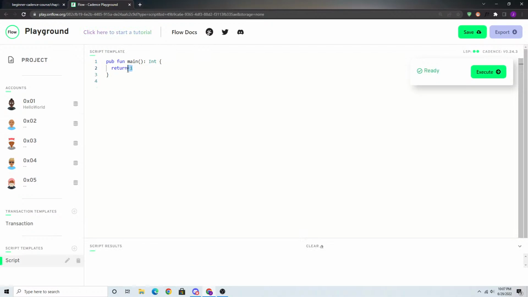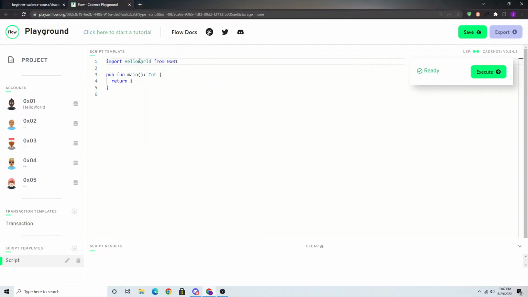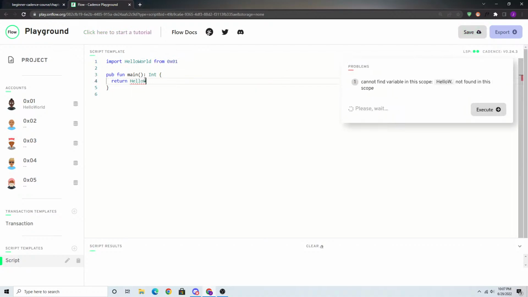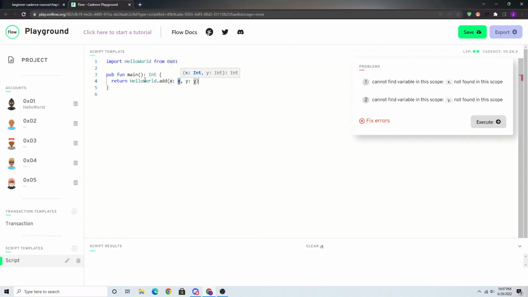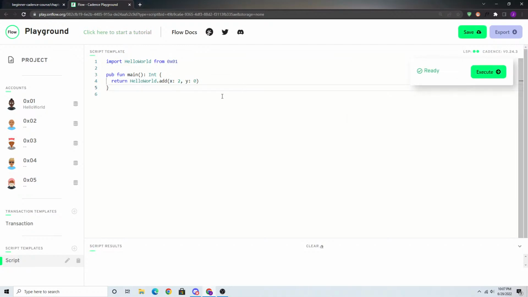So let's return. Let's import hello world from first account, and let's return hello world dot add, and we're going to pass in 2 and 0. So exactly, the precondition must be true. So who thinks this is going to work, right? If x is 2 and y is 0, is this going to work?